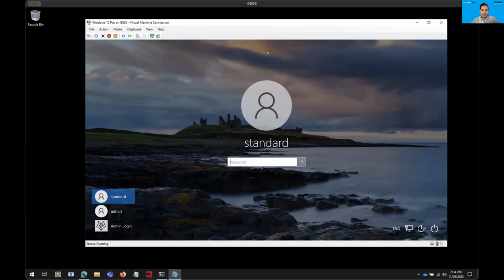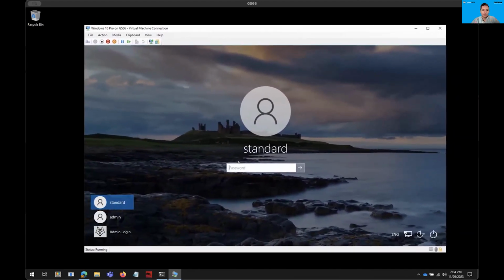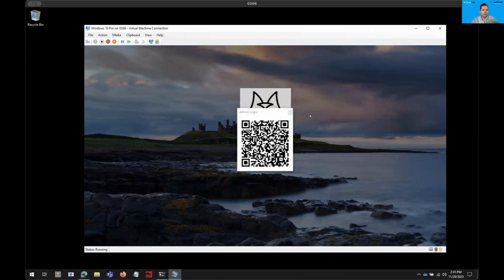You see me, I have this VM here. That's what this is here. Which I typically log in as a standard user, but I also have this admin login button here, which is a credential provider in Windows. I also have my AutoElevate app on my phone, which I'm two-factored in. And very, very similar to what Bill just did, I will click this button to begin admin login. A QR code will appear.